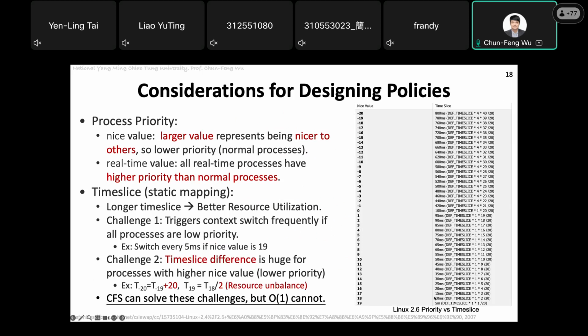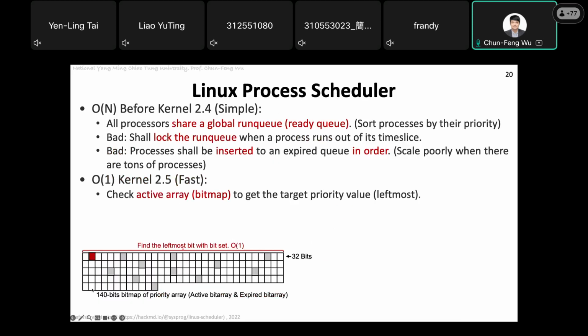Okay, but in this table, I only show you the normal process part. So actually, this 140 depends on how many priority levels there are. I mean, if you change the kernel code to assume there are, for example, 200 priority levels, then this 140 bits should be changed to 200 bits, like this. So it is customizable.